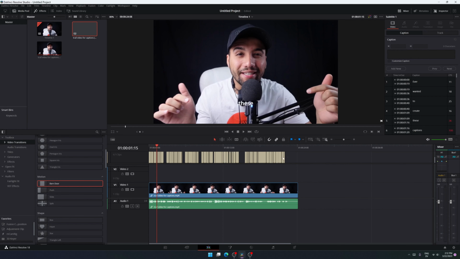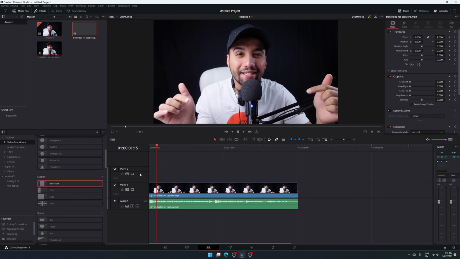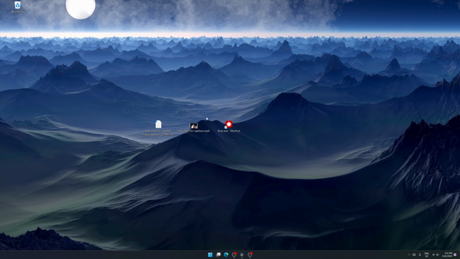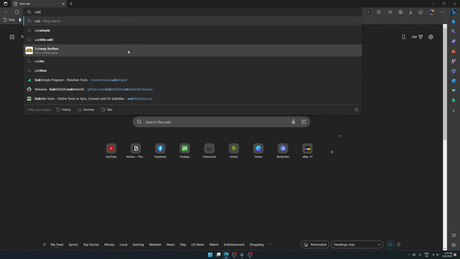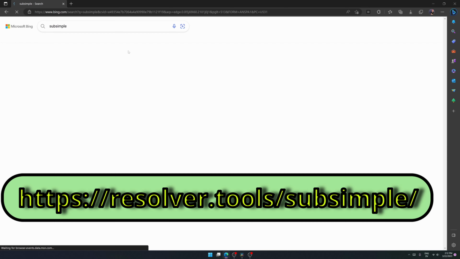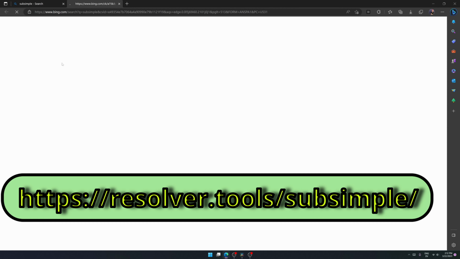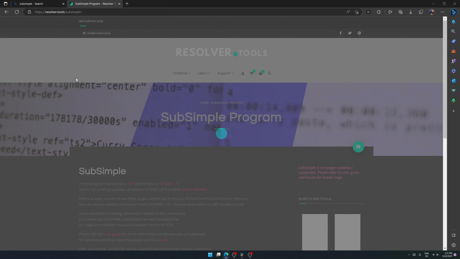So let's do that. So let me just remove these and delete the track, and then I go to this right here, this SRT file, and then I want to open up my browser and search for SubSimple. This is the tool we're going to be using to convert the SRT into an XML file.